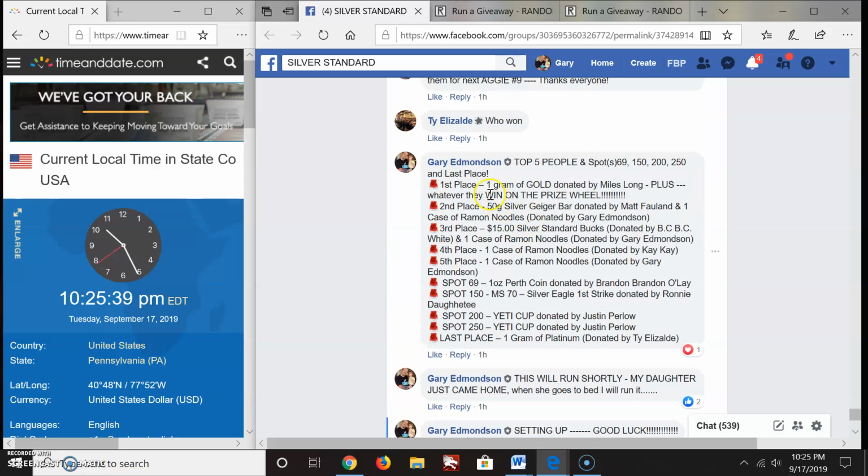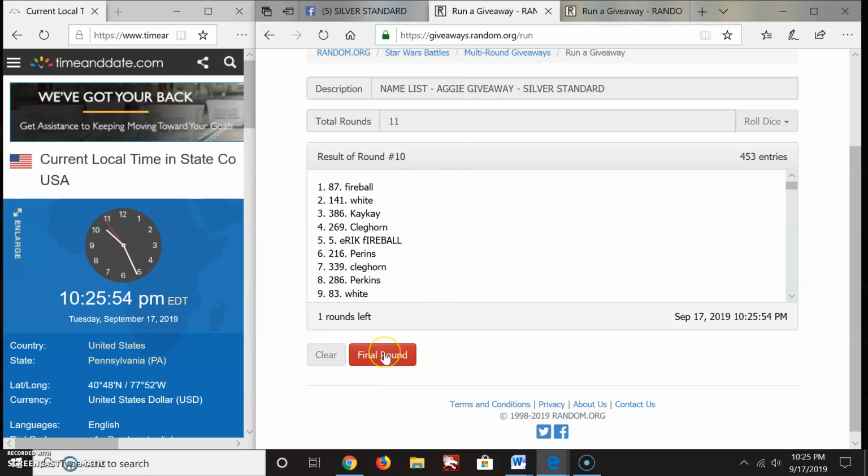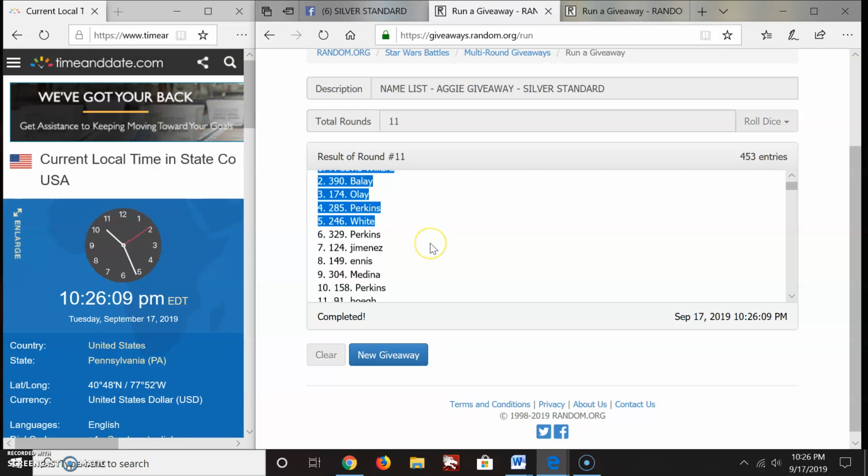Here are your winners. First place, second place, third place, fourth place, and fifth place. Spot 69, spot 150, spot 200, spot 250, and last place. You'll contact the appropriate people by the names there. All right? So here we go, and the winner of Aggie giveaway, the silver bullet number 8, is David Willer in spot 1. Bailey, Ole, Perkins, and White are your top 5 people.